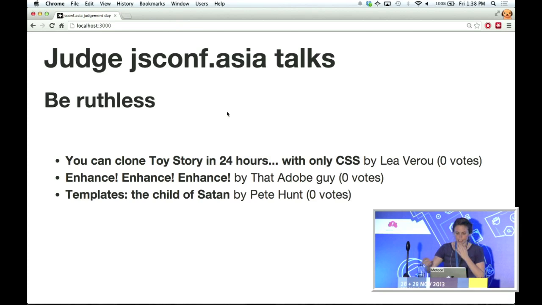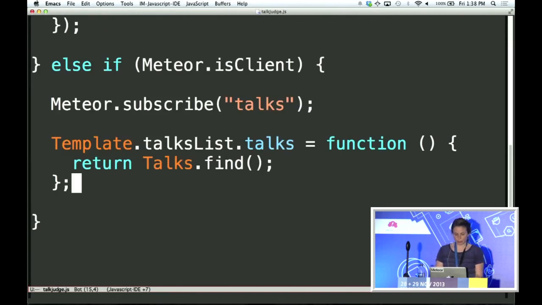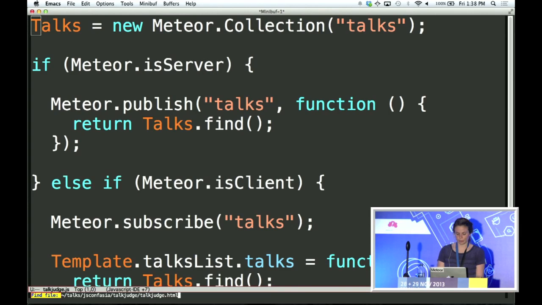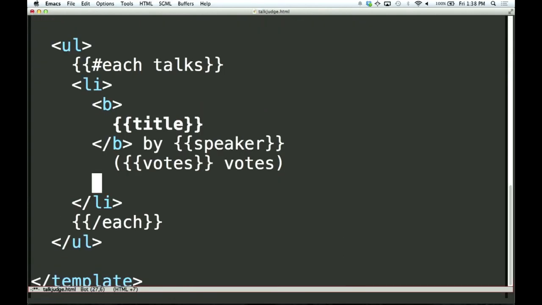All right, let's make this app do something. I'm going to give it some upvote and downvote buttons. So first, let's just do the HTML. So this, we're rendering a talk. Let's put in a button.